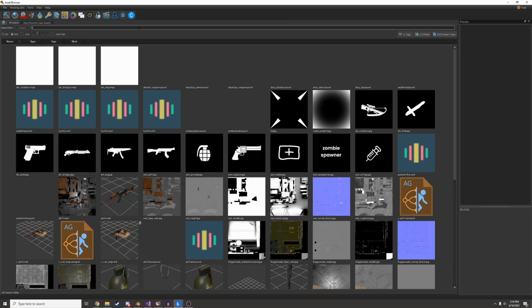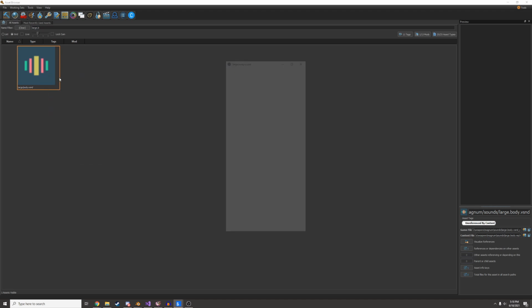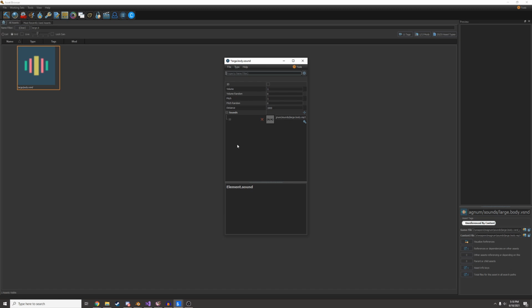I'm in my asset browser now. I'm going to search for large body. I click it, it'll play the sound. I can right click it and create sound for large.body. That's it. Now I have my sound.